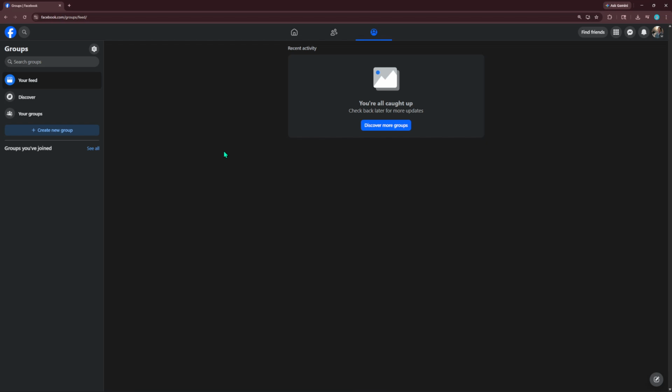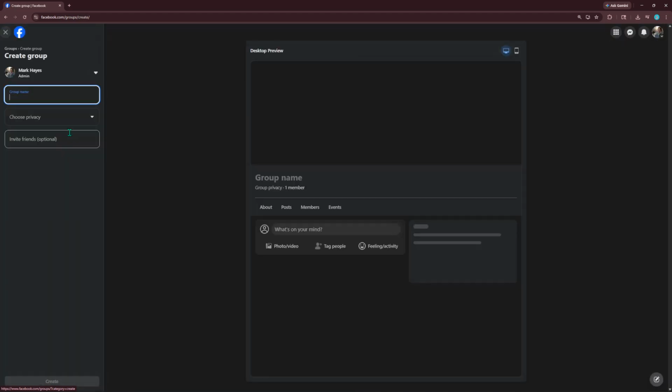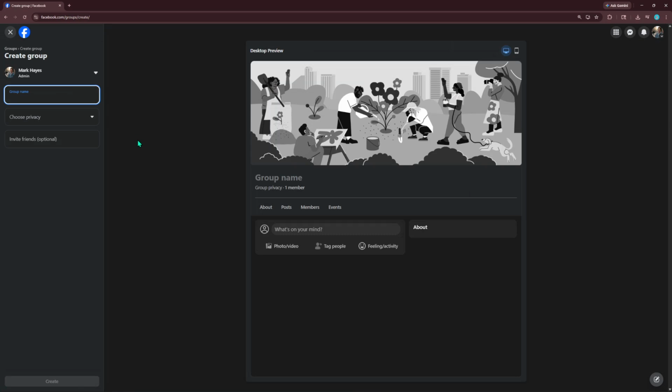Now it's time to create a new group. Look for the Create New Group button, which is usually prominently displayed on the Groups page. Clicking on this button will open a new window or page where you'll be prompted to start setting up your group's information. This is where you can unleash your creativity and start building your community.